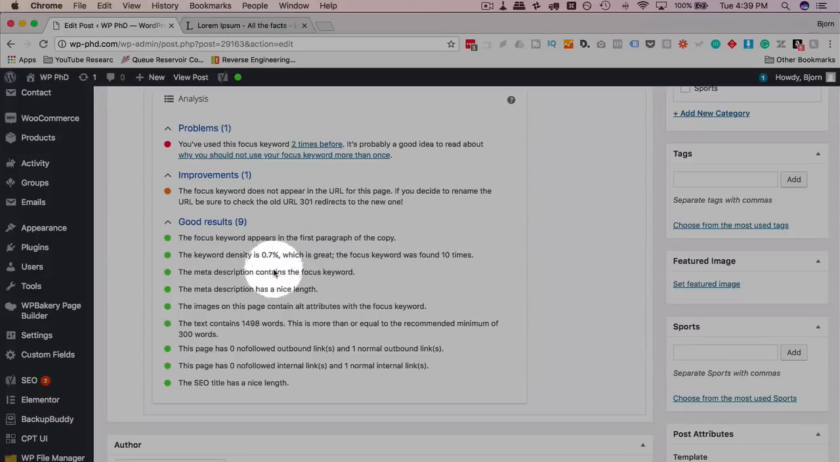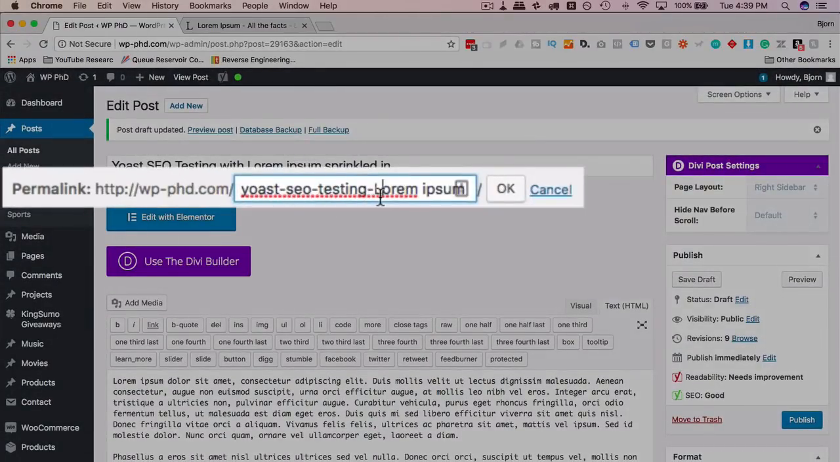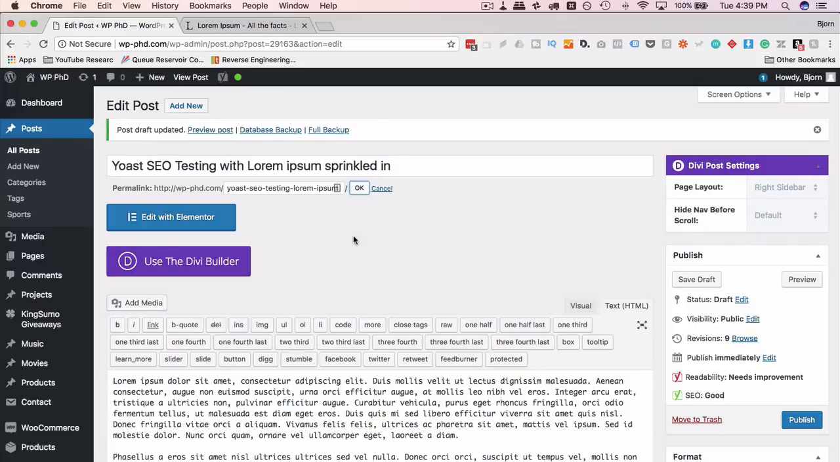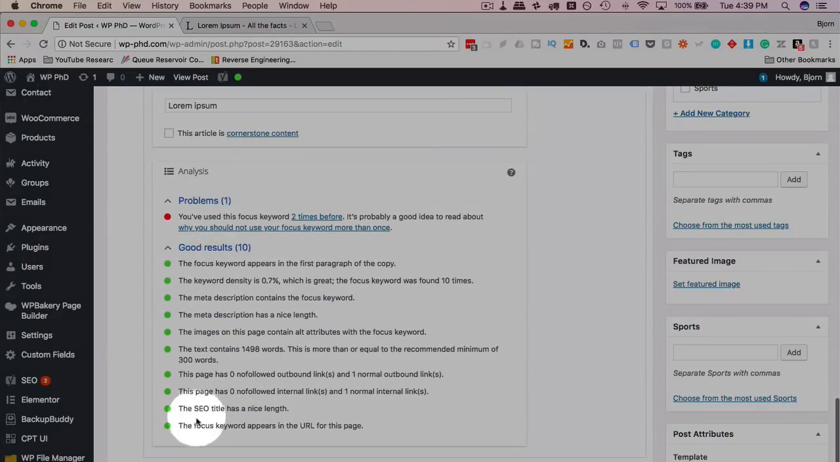So here we now have, if we look for our title, SEO title has a nice length, so that's good. And our focus keyword does not appear in the URL of this page. So let's put it in there. And if this is a live page, then you will want to have a 301 redirect created to the new page, because when you change the URL, if you're updating all of your pages that are on your site already, that old page may have been indexed. The new page isn't. So you want a 301 redirect from the old page to the new page. In the card above is a tutorial that shows you how to do that. It's really quite simple. Now we have that problem dealt with.